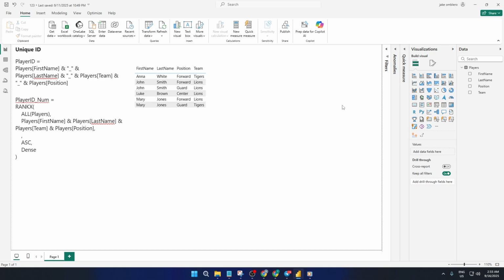Let's get started by looking at our sample table, which I'll call players. Imagine we've got columns for first name, last name, team, and position. You might notice, just like in the real world, some players share the same names or even play for the same team. That's a common challenge. For example, we might have 2 players named John Smith, both playing for the Lions but in different positions. This makes it tricky if you want to join this data to other tables or track individual statistics, because relying just on names could mix up your results. That's exactly why generating a unique player ID is so important.